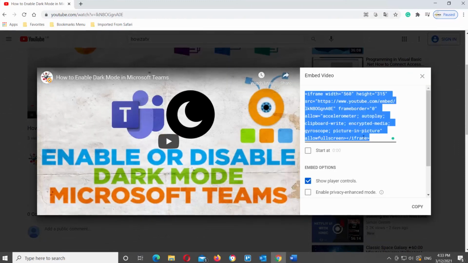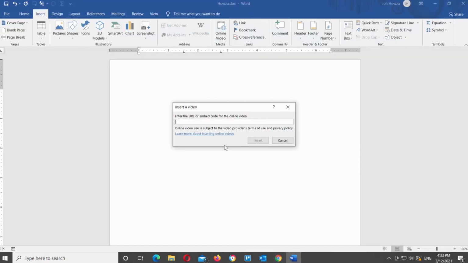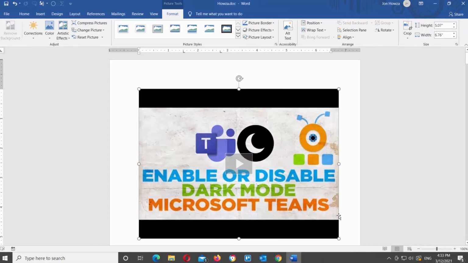Go back to the Word file. Paste the code into the pop-up window. Click on Insert. The video will appear in the file. You can pull the corners of the video to resize it. Click on Play icon to view the video.